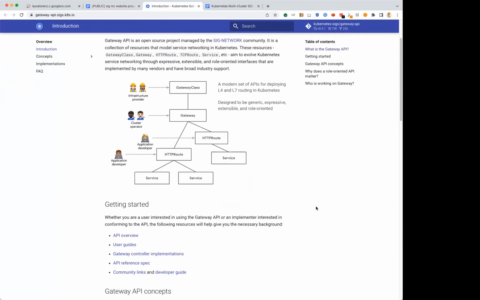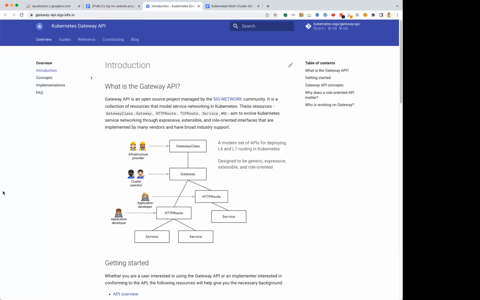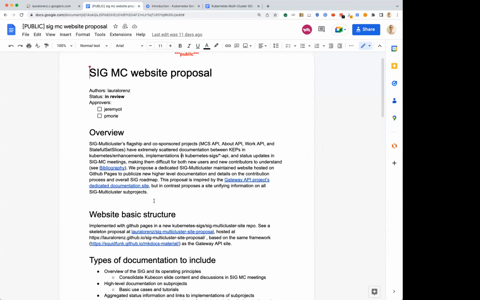So I'm just going to click through to here to remind everybody that Gateway API has this website that introduces the Gateway API and has some documentation. It has lots of updates about when they meet and how they meet and what the process is to update the Gateway API. So this proposal, there's more details in here, but the TLDR is to take a lot of inspiration from that, certainly in terms of development and logistics, but actually unify all information on SIG multicluster subprojects.